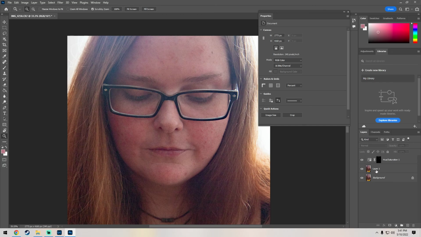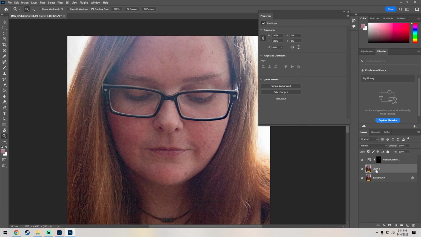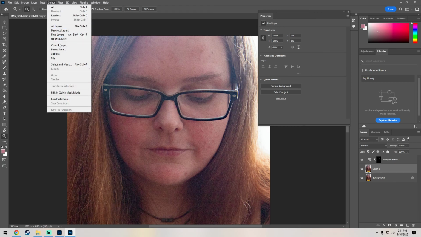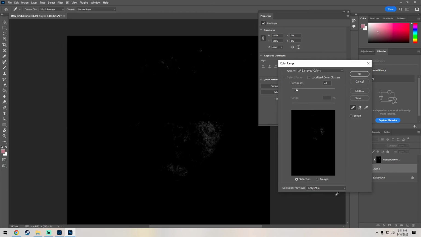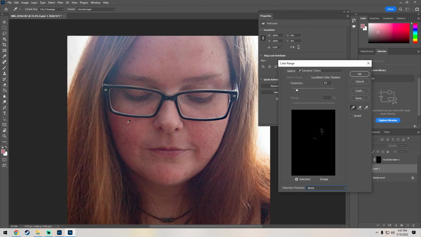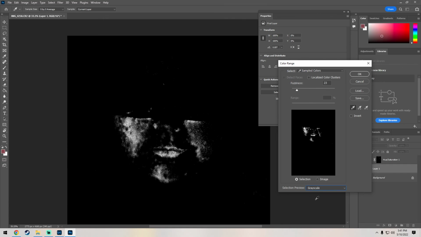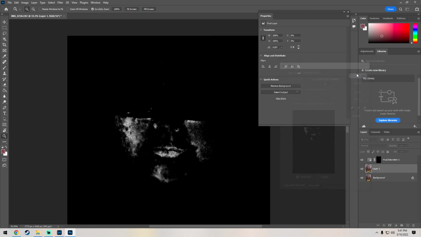All right, we are going to do this one more time. So let's click on our layer. We're going to go to Select, Color Range. We're going to change our masking mode to none. We're going to find the redness in her cheek right here. All right. We're going to change our masking mode back to grayscale, and we're going to mess with our fuzziness a tad bit. I think about 19 will work for that one. We're going to click OK.